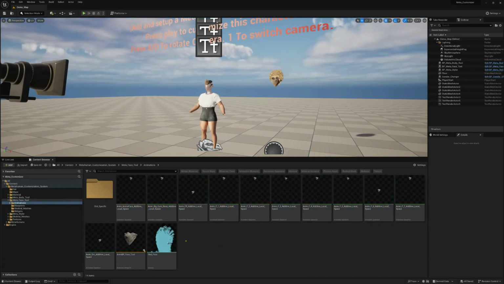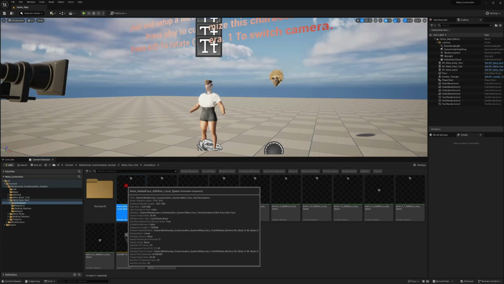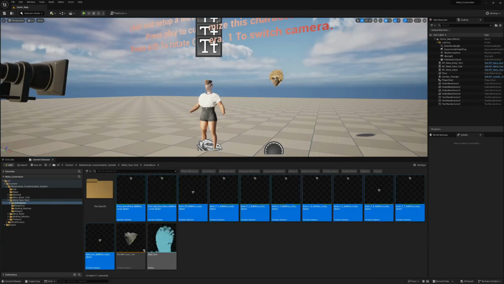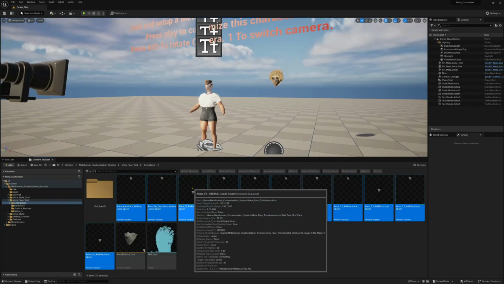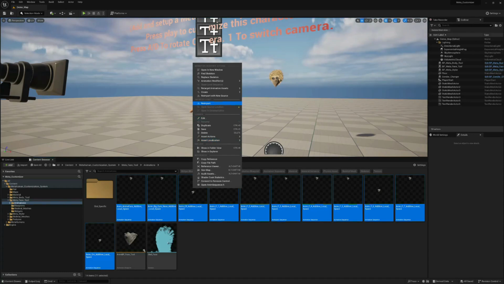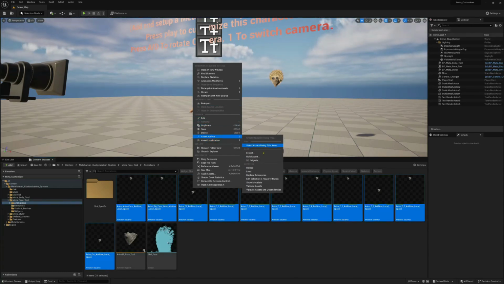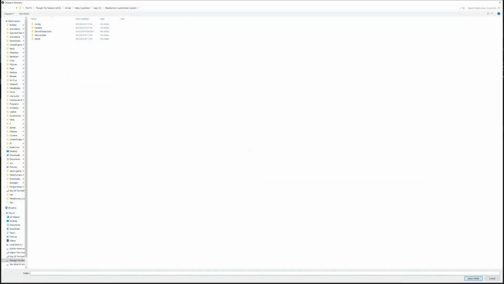So I found that I have to export them, and then replace the skeleton, and then re-import them. So what you're going to do is highlight all the animations before we touch the skeleton. Highlight all the animations, right click on them, and go to Asset Actions and choose Bulk Export. You can pick a folder where you're going to do this bulk export. Any folder is fine. I have an animations folder that I keep in my documents, so I'm going to use that.